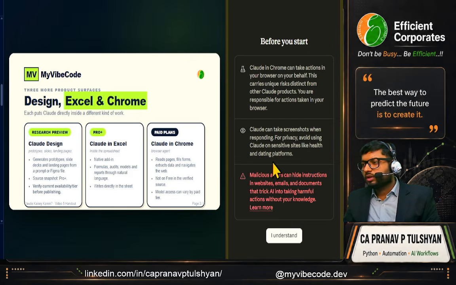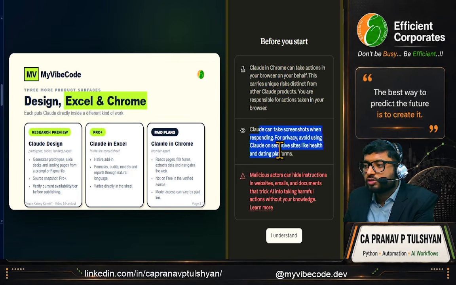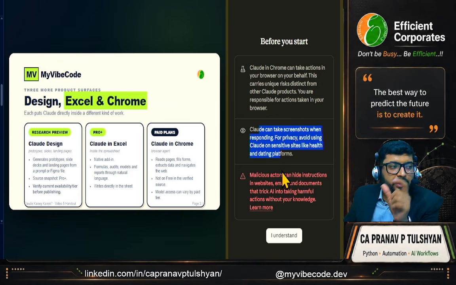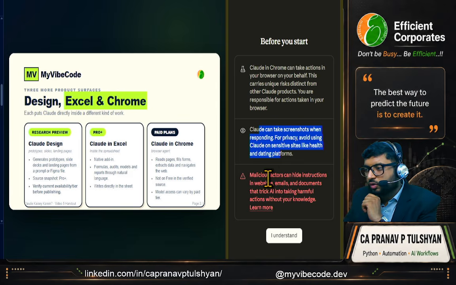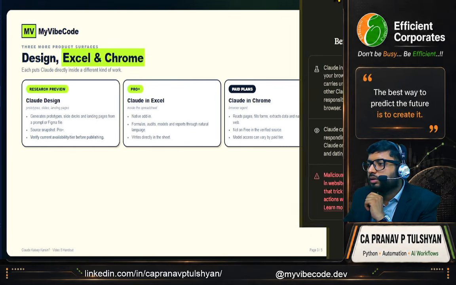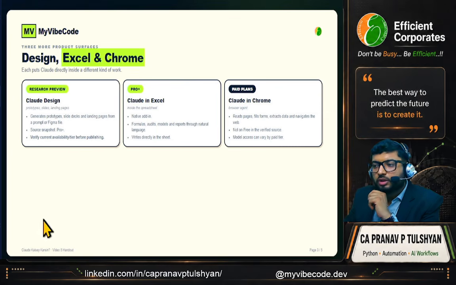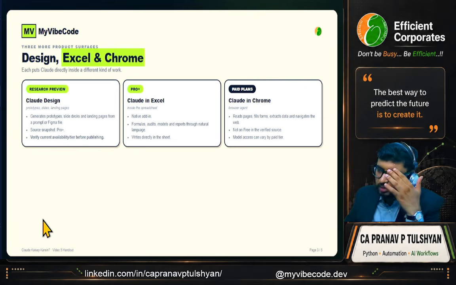There are some instructions which you should know: Claude can take screenshots when responding, so privacy concerns might be there, because all the data going to Anthropic's servers depends on whether you have allowed model training or not. We'll talk about this in the data security aspects. So let me not enable it right now. This was on Claude in Chrome, which is a very different product, and again a paid product.